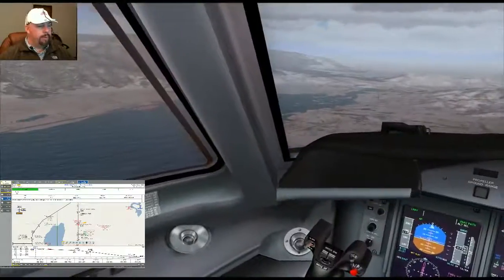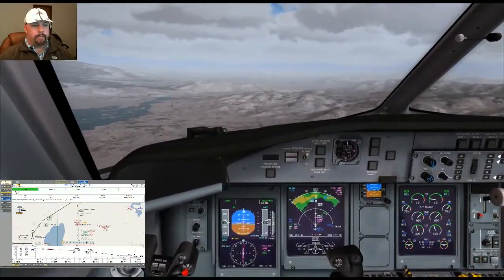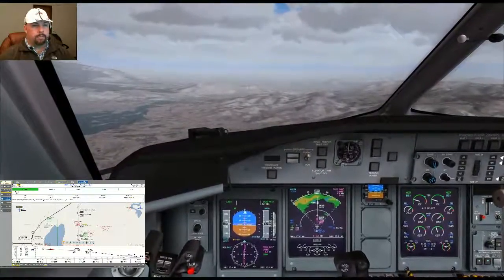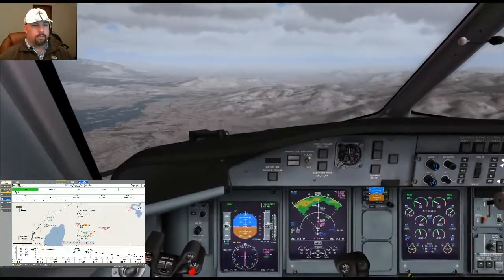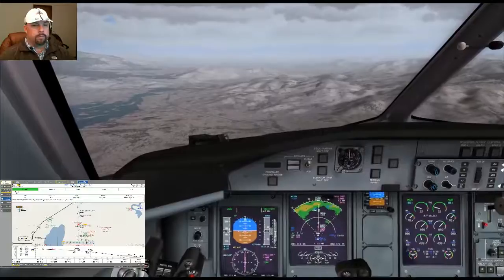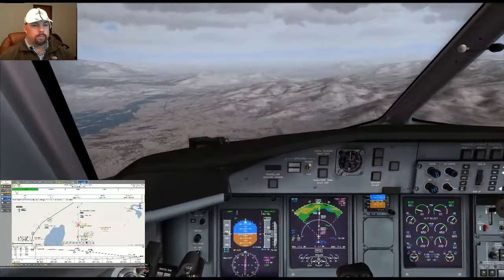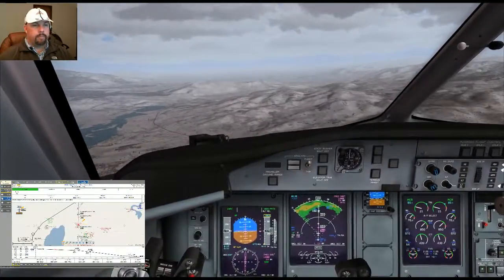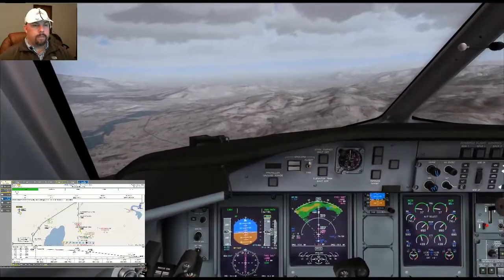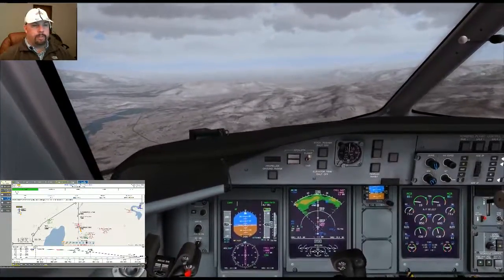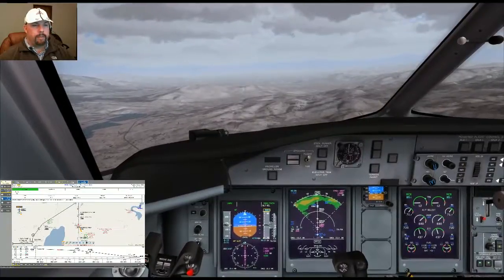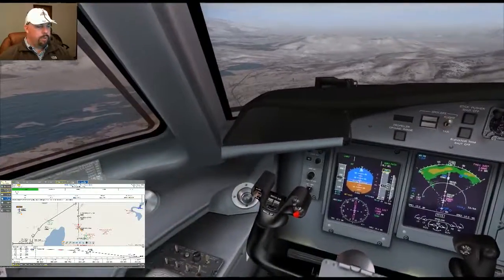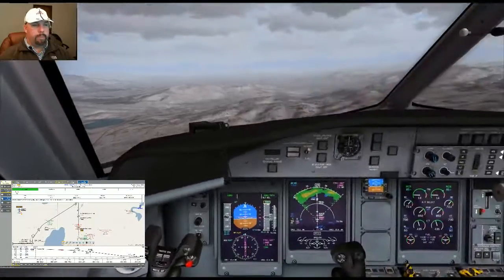About 5 out from land B. We want land B at 7,400 feet. We're still on the VNAV path. Gucky, we will continue our descent at about 750 feet per minute down to our MDA of 4771, minimum descent altitude.